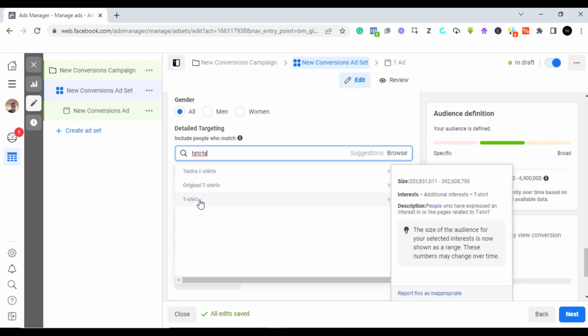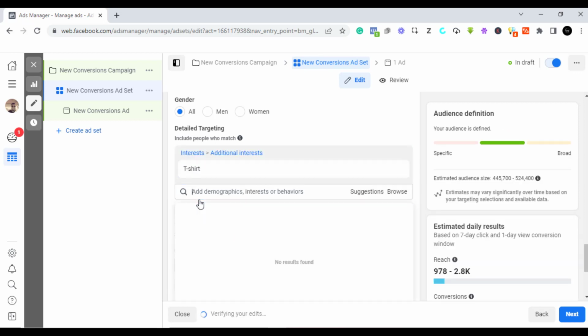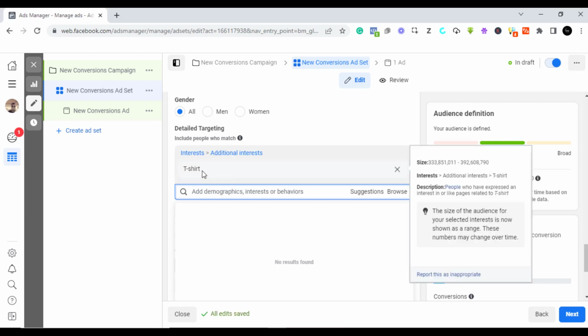So let's say we want to target t-shirts as an interest. This is like the generic thing that people will do, which is not even bad though. But now we equally know that there are people who are actually interested in t-shirts that don't have to fall in here. Because when we do interest targeting, Facebook, let me show you. Facebook from the description says people who have expressed an interest in or like pages related to t-shirts.